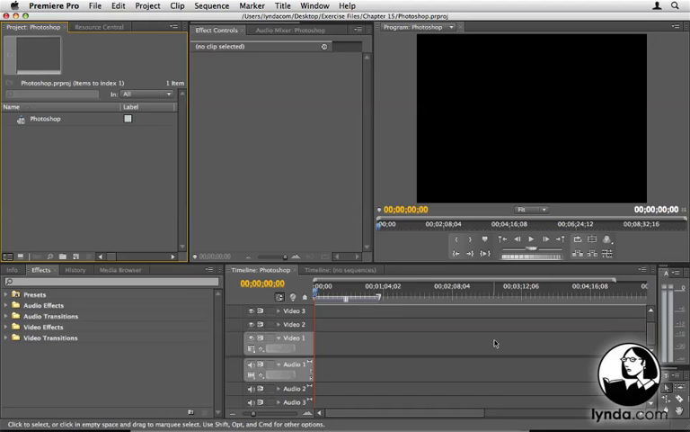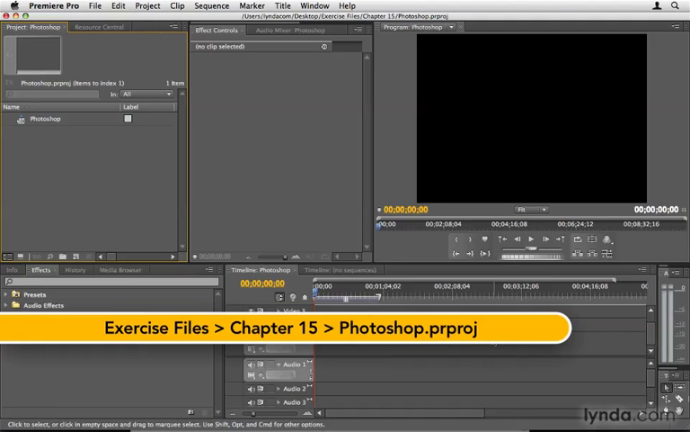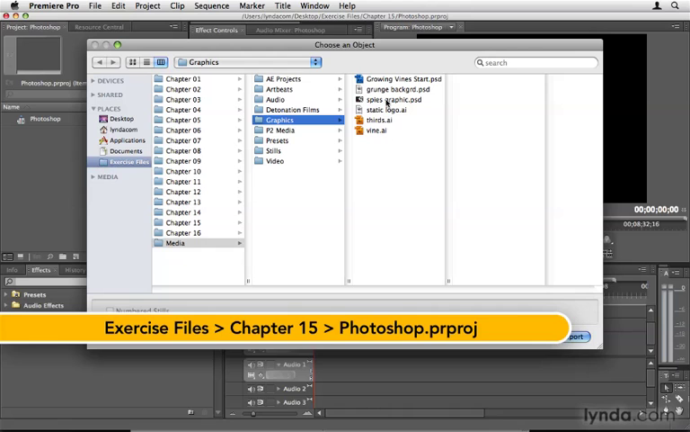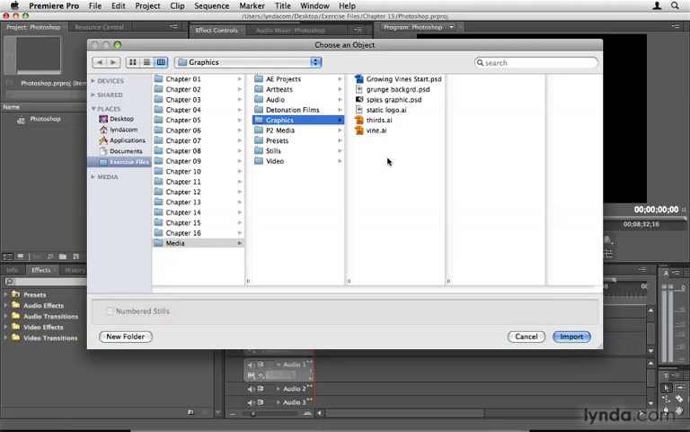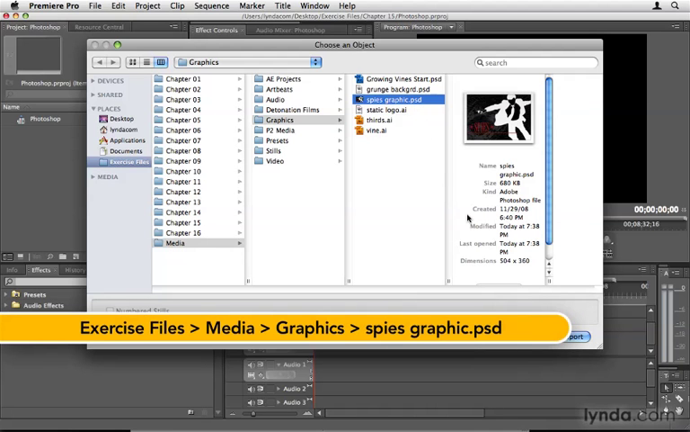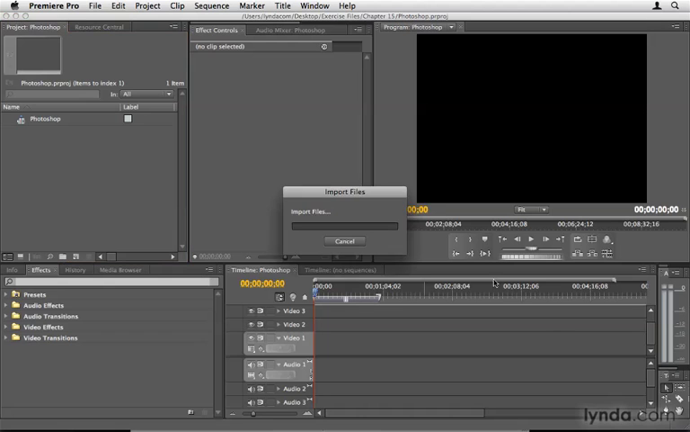Another way to bring in graphics or titles for animating in Premiere is by bringing in a layered Photoshop file. I'm just going to double click in the project panel to open up the import file dialog box here, and then go to the graphics folder in the media folder and exercise files. I'm going to click on this spiesgraphic.psd. Cool little film noir style graphic. Go ahead and click import.